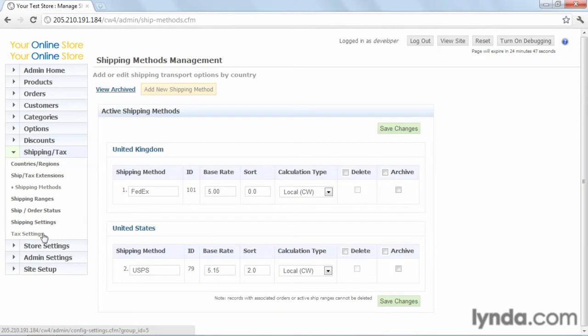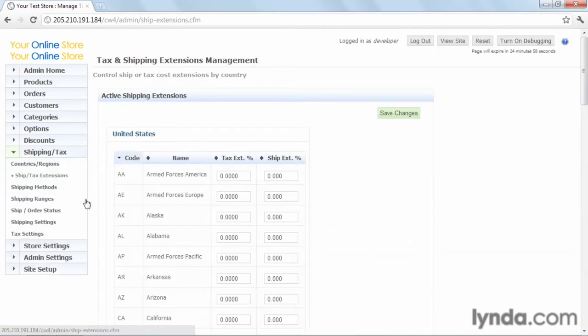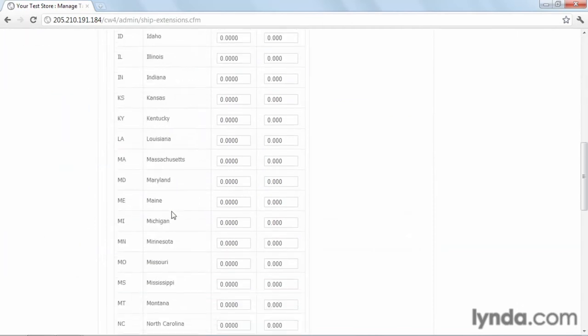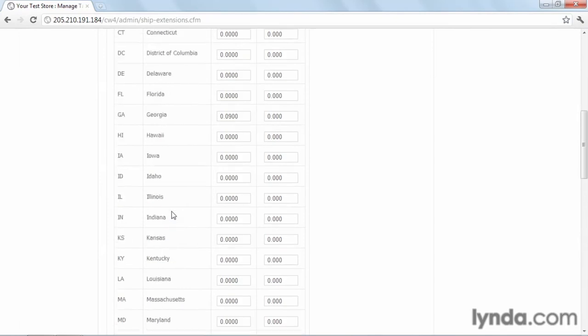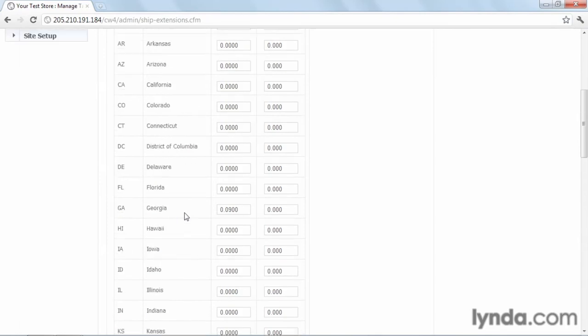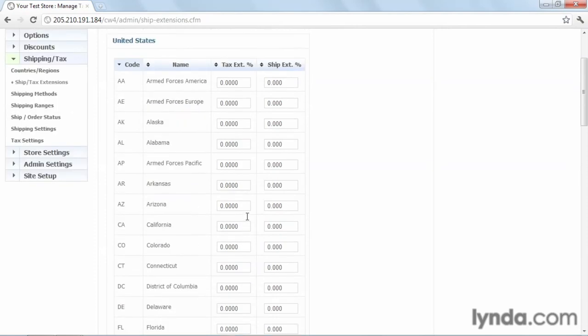Basically, what you do for the general tax system is you go up to Shipping and Tax Extensions, click on that, and you'll see the various states listed here. And for other countries, it would be regions. And let's say you're in Georgia. You would enter what your sales tax is for that state. So any state that you have a physical presence in, you can go through this system and add your state sales tax, and then the system will automatically calculate and add that tax onto orders shipped into those states. And that's how the general tax system works. It's very straightforward and simple. And fortunately, this system still works fine in most of the states of the United States and in some other regions.